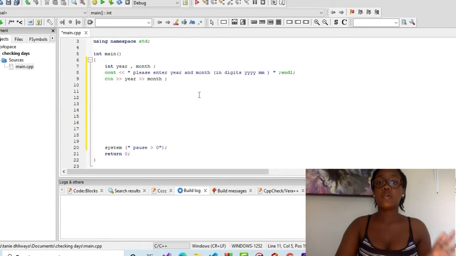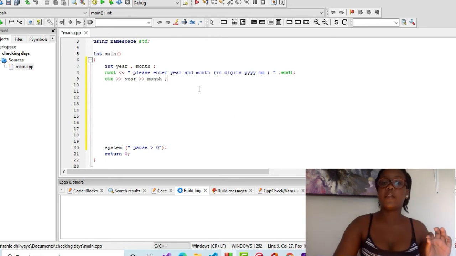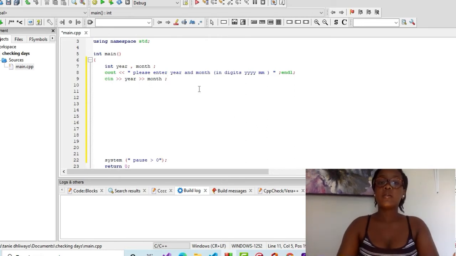Now that we've received all the inputs that we need from the user, who has entered a year and also a month, they want to know how many days are in this month of this year. So now what we have to do is try to figure out a way to check for that and console out the answer. That's where we're going to use our switch case statement.